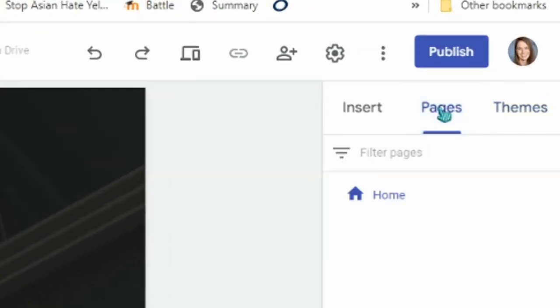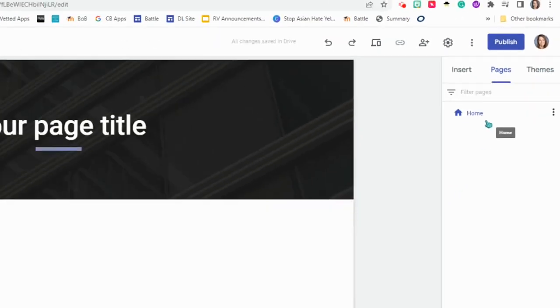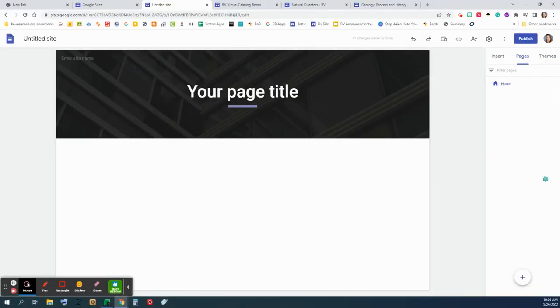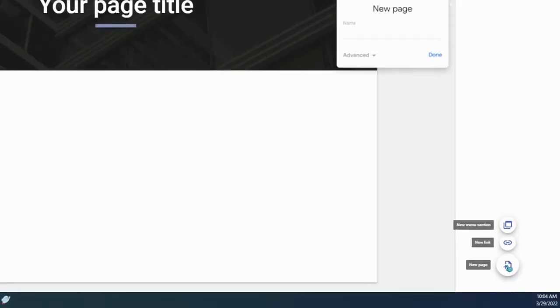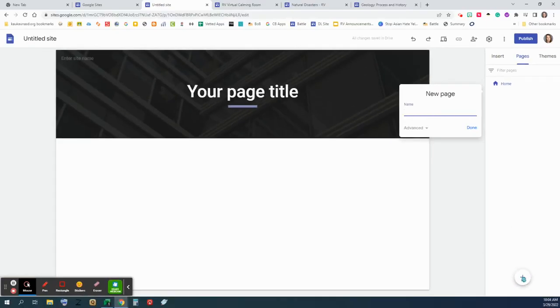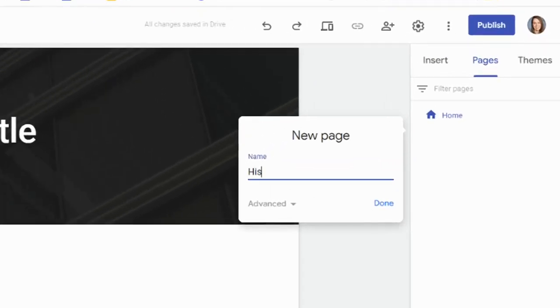Then I go to Pages. So notice that I just have my home page to start. And in order to add pages, I look at the bottom and notice that I can have a new menu section, a link, or a new page. I'm simply going to show you the page. So I'm going to add a page, and then I need a name. And then maybe I'm going to talk about the history, and I want it short and sweet.